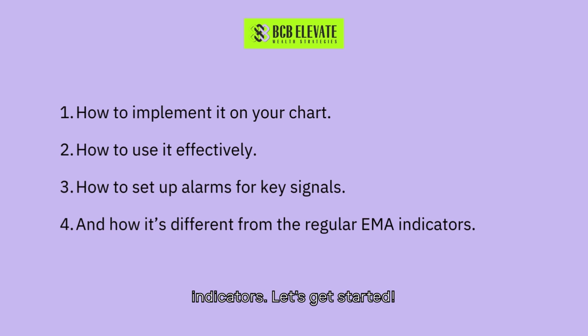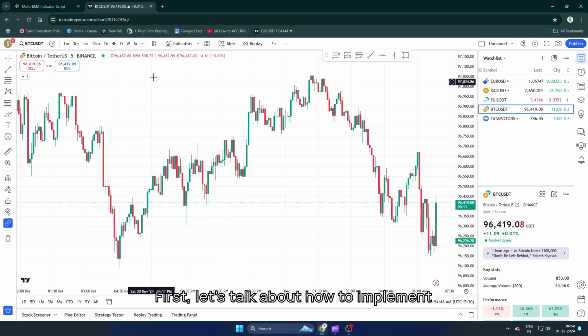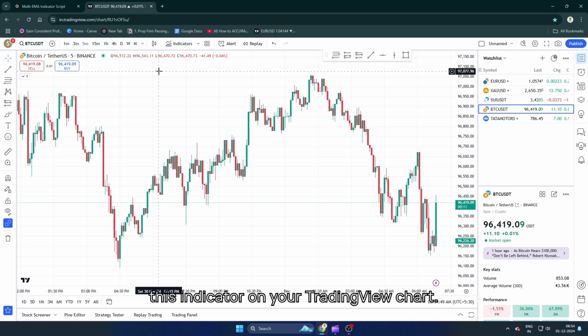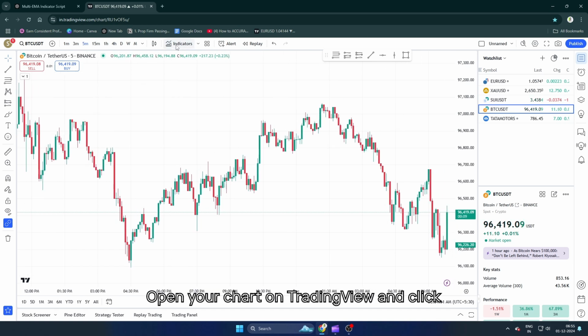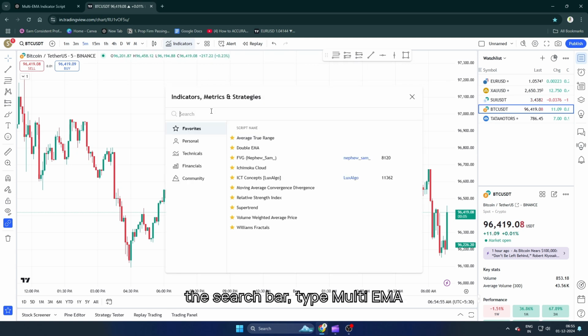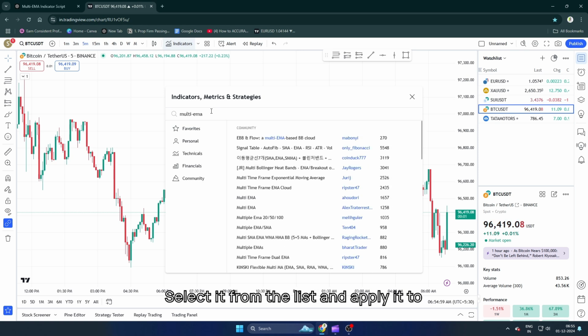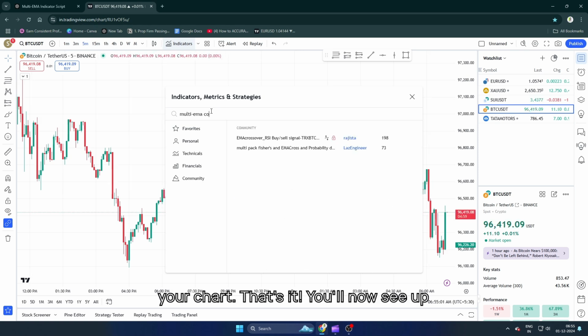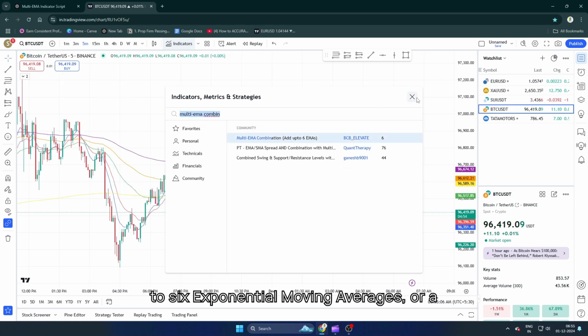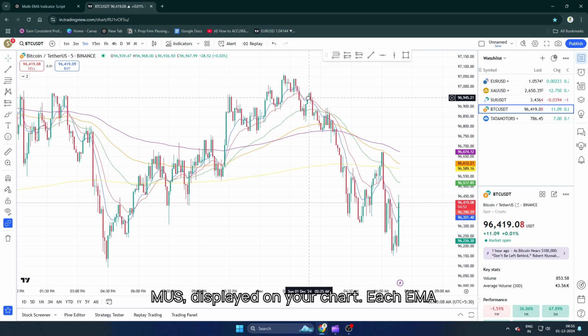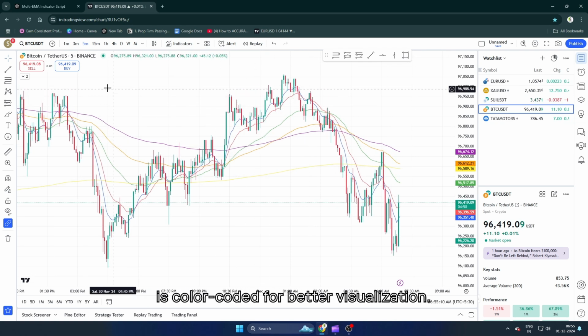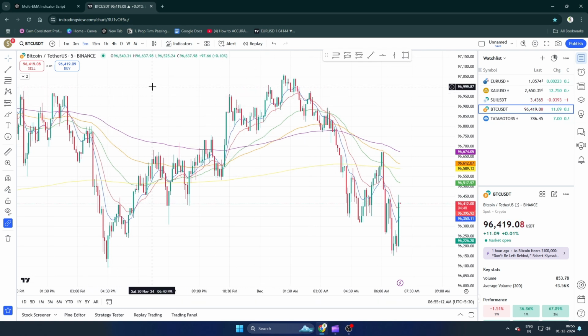Let's get started. First, let's talk about how to implement this indicator on your TradingView chart. Open your chart on TradingView and click on the Indicators button at the top. In the search bar, type Multi-EMA Combination by BCB Elevate. Select it from the list and apply it to your chart. That's it. You'll now see up to 6 exponential moving averages, or EMAs, displayed on your chart. Each EMA is color-coded for better visualization.